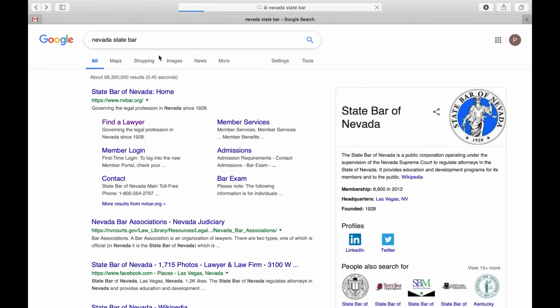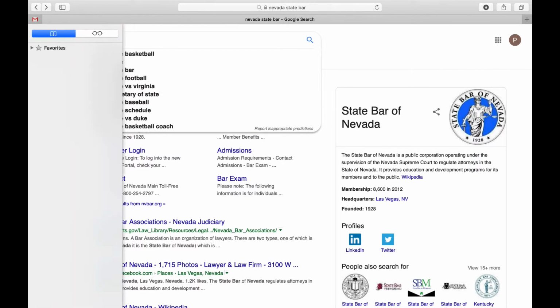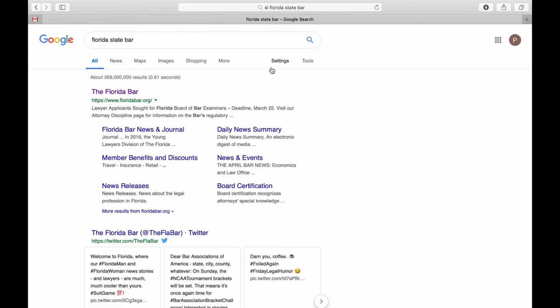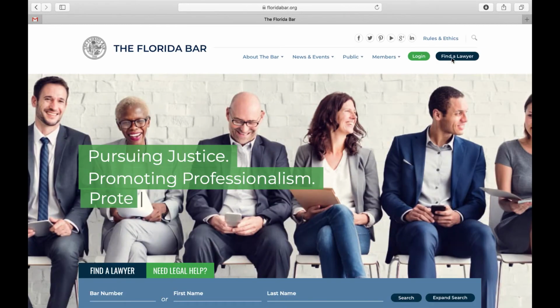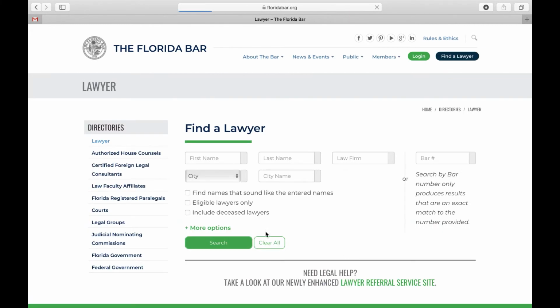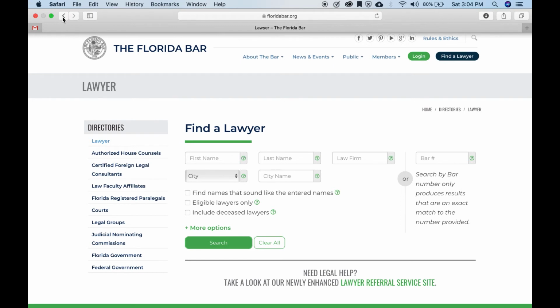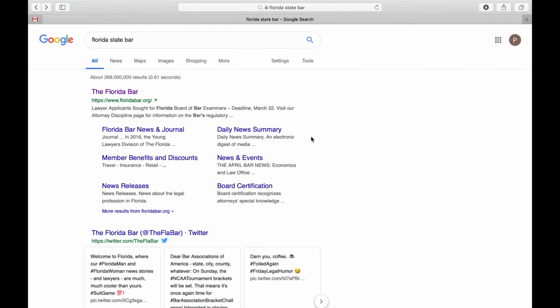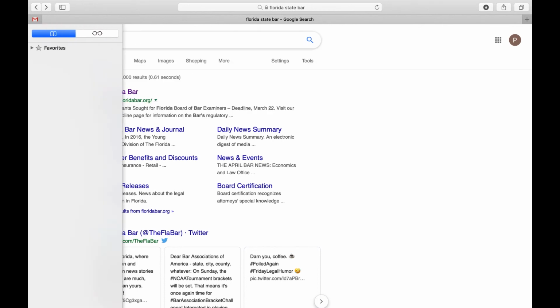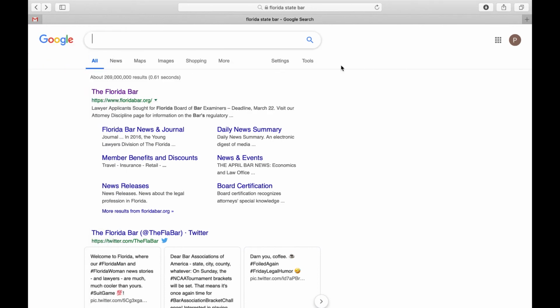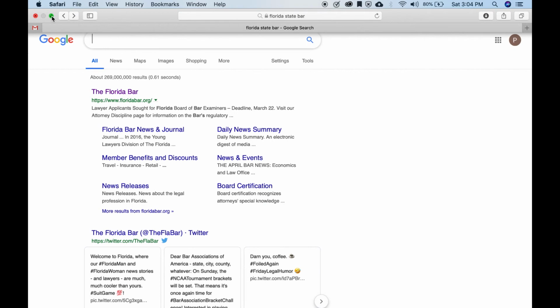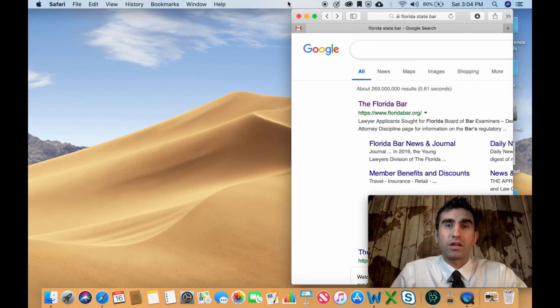Okay. Let's look up Florida State Bar. Okay, so we look up the Florida State Bar, we go here, and it shows find a lawyer. Now here, again, looks a little bit different, but the crux of it's the same. You can put in the first name and last name of a lawyer and find them. So basically, if you're from a state other than California, Nevada, or Florida, you just go to Google and just type in the name of your state followed by the words state bar. And that's how you look up somebody and verify that they are actually an attorney.